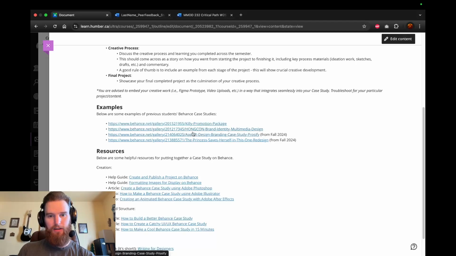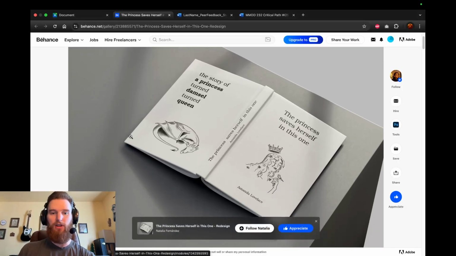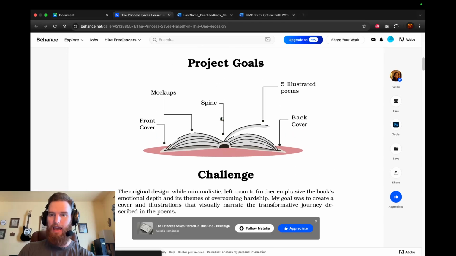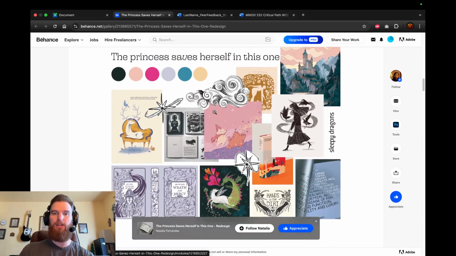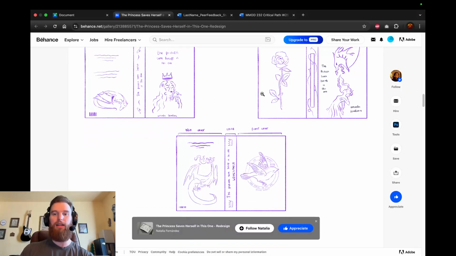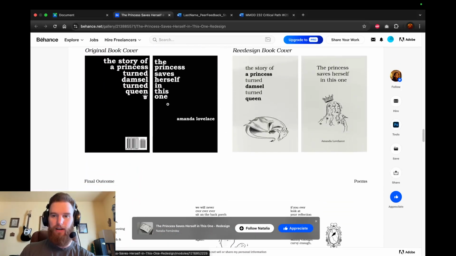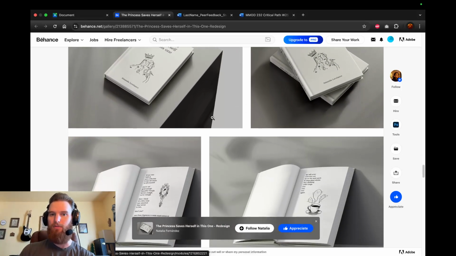Another one here. So this is one I used at the start of the semester. This one's very straightforward. Once again, it starts with an impactful, beautiful design of this book, and then provides the overview, the goals that they had of what they wanted to complete, challenges that they faced. Here's their creative process, right? Mood board, color palette. Here's sketches that they did. Here's some more sketches that they did. Here's the final outcome of what they drew. And the illustrations they made, and then here's some final mock-ups, right?